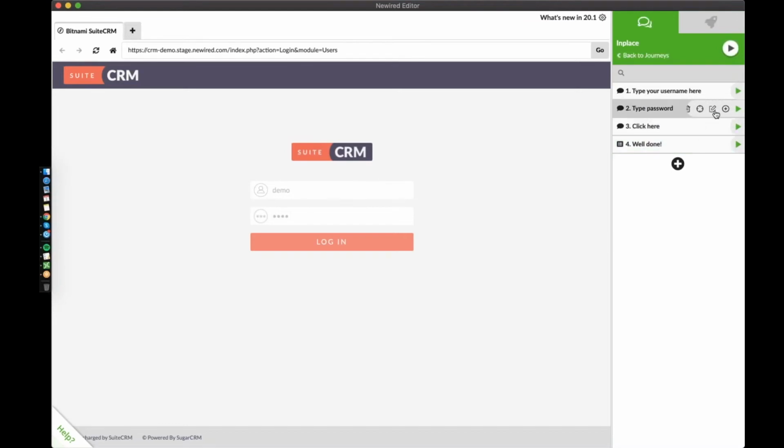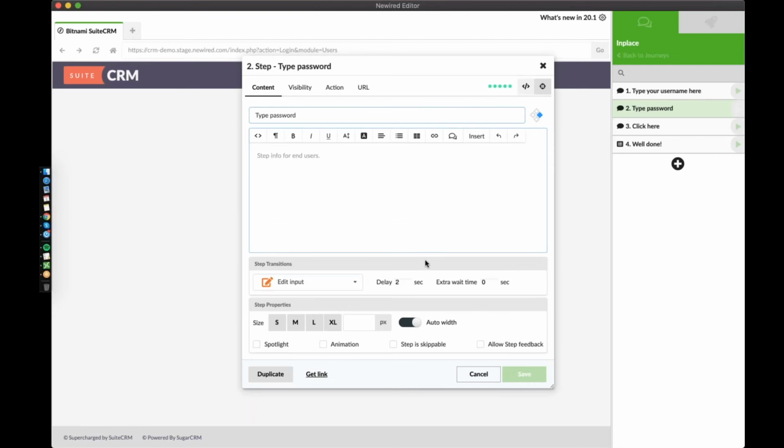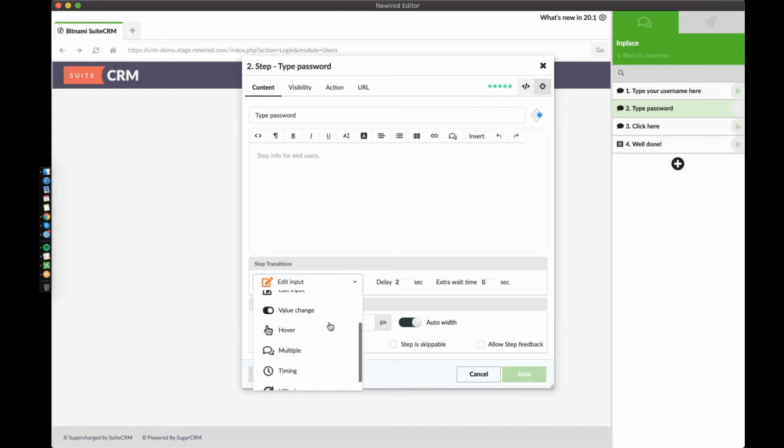So you will simply have some delay time over the steps, and we have this delay time that you can find here for each kind of transition. Now for edit input, it will be set by default to 2 seconds. So I will start typing, it will wait 2 seconds, and then it will go to the next step. But I can use it for any other transitions that I want to have.